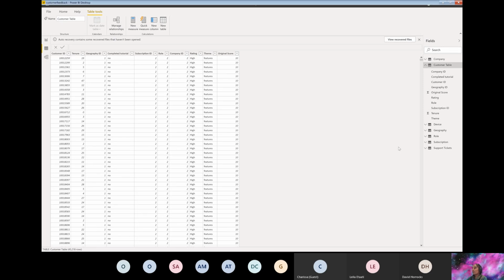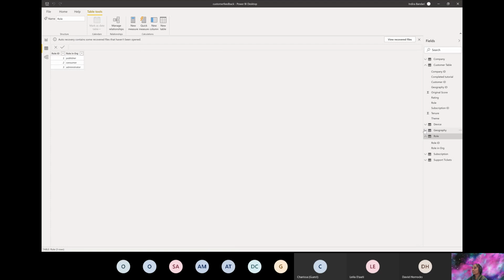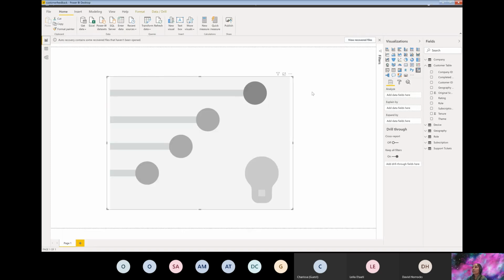The data that I have is the geography, where the region is, and role in the organization, and also subscriptions, number of subscriptions, number of support tickets, company size, and the theme that they have voted for, and things like that. So let's see how we can use the key influencers visual.